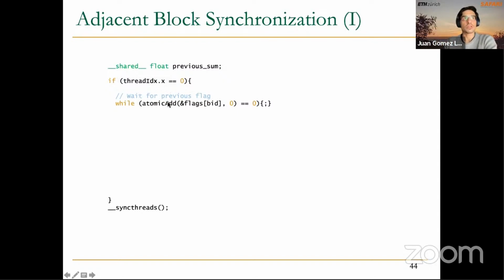We will have thread 0 reading some array of flags, or one particular position in one array of flags, by using this atomic add. Essentially it is like simply reading in an atomic way, because we are adding 0, so we are not modifying it. But thread 0 is all the time going to memory to read this element, and we do it in an atomic way in order to make sure that if someone updates this value, we are not reading a stale value, right? So this is the busy waiting.